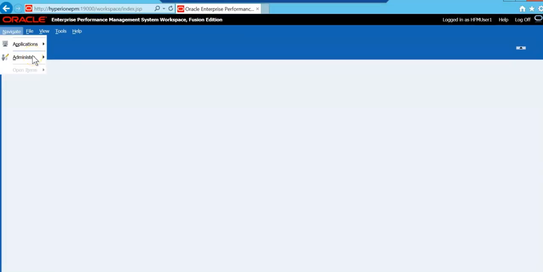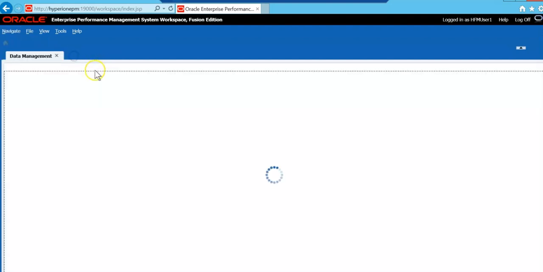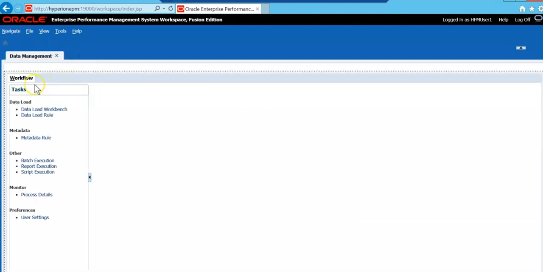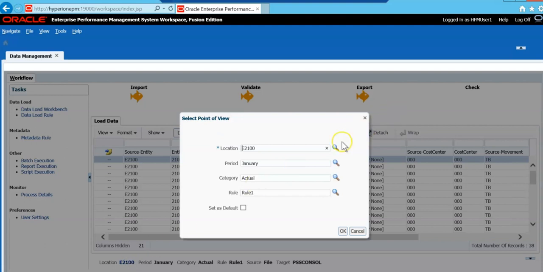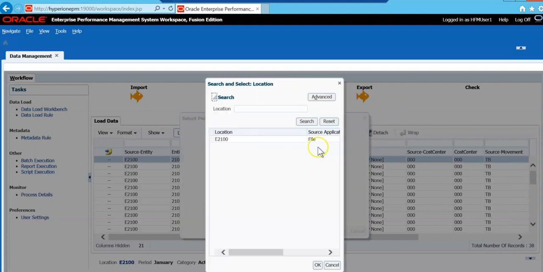I have opened workspace and logged in with HFM user 1. Click administrator. Now I am able to see data management. And as a user, I won't be able to see setup tab. I'll be able to see only workflow tab. Let me click on data load workbench. I have access to entity 2100. Let me click on this and select this. Now I can see only E2100. I can't see any other location.